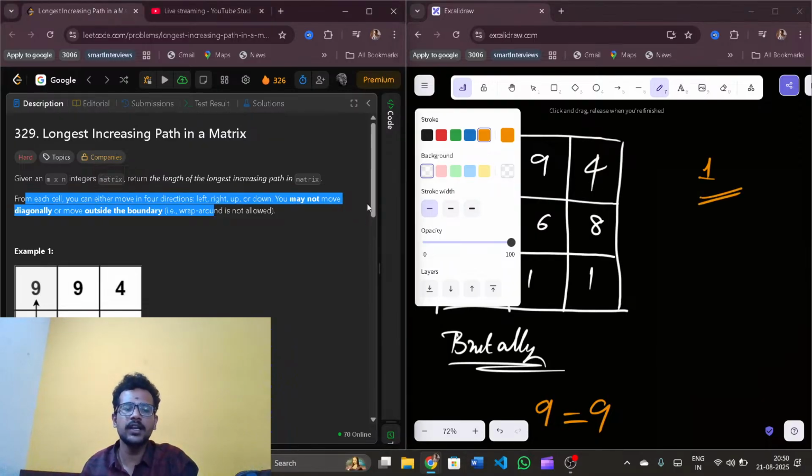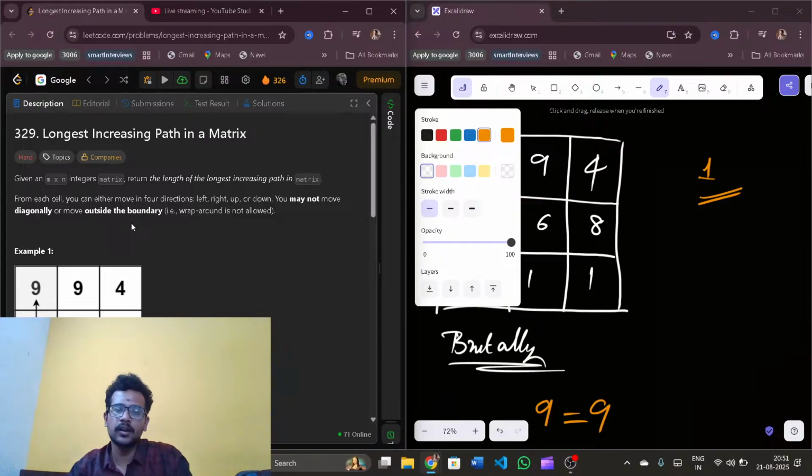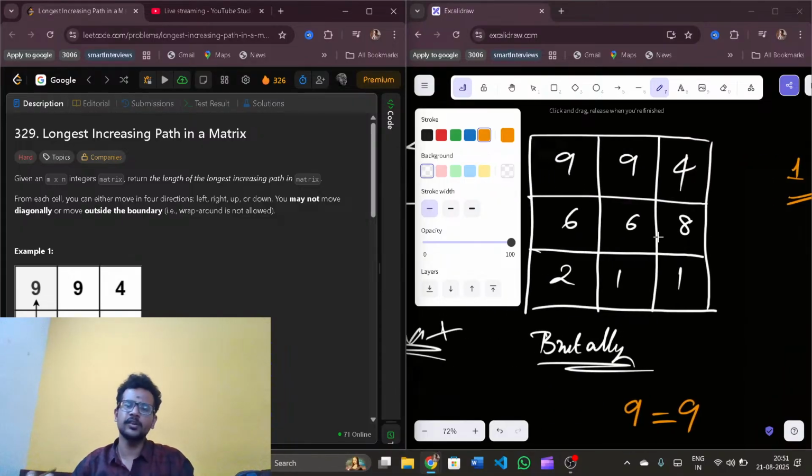You might ask me why it is 1. We are asked for the path length, not a sum or anything else. That's why the answer there is 4. Even though I have only 1, 6, 9, the path has a length of 4, so that's why we are returning 4 there. If I start my path with 9, I can get only 1 as the answer.